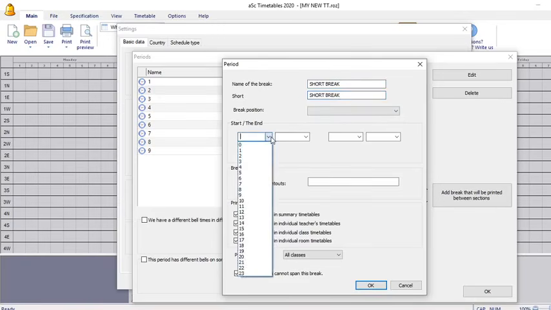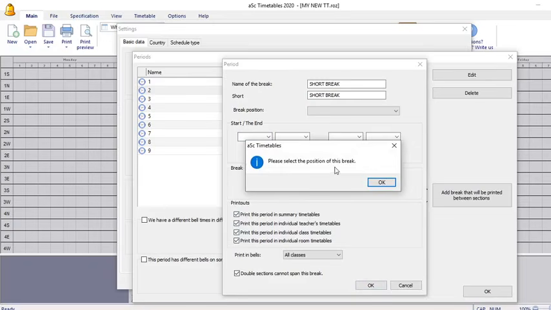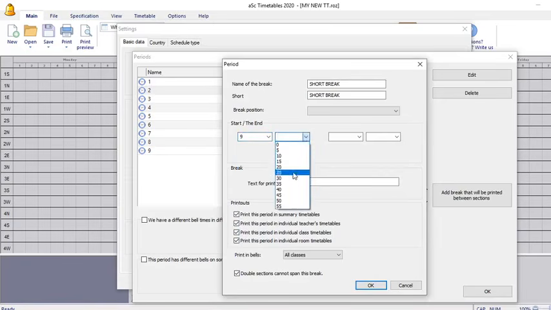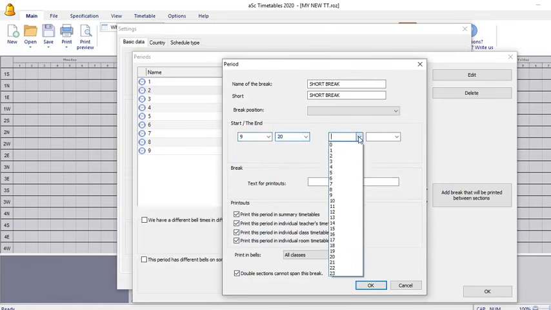Our break starts at... notice, it should actually be 20 minutes. Our break should be 9:20 to 9:30.